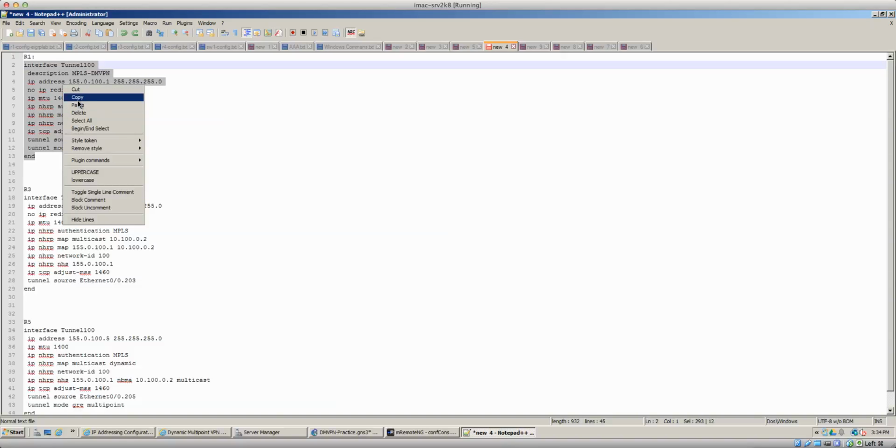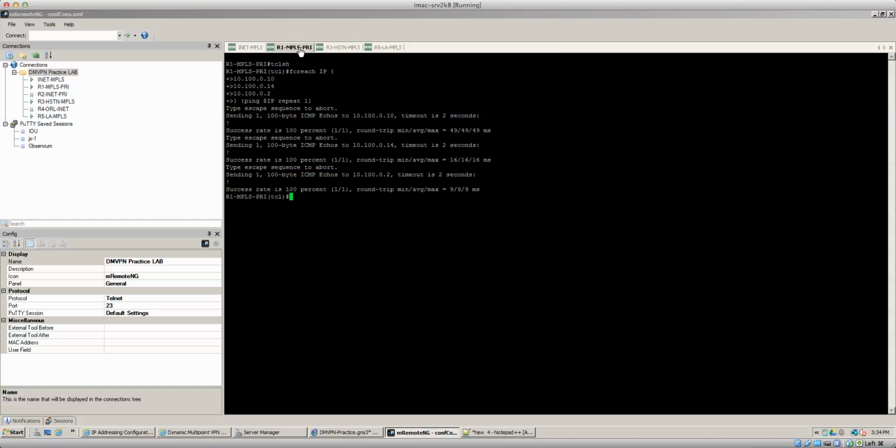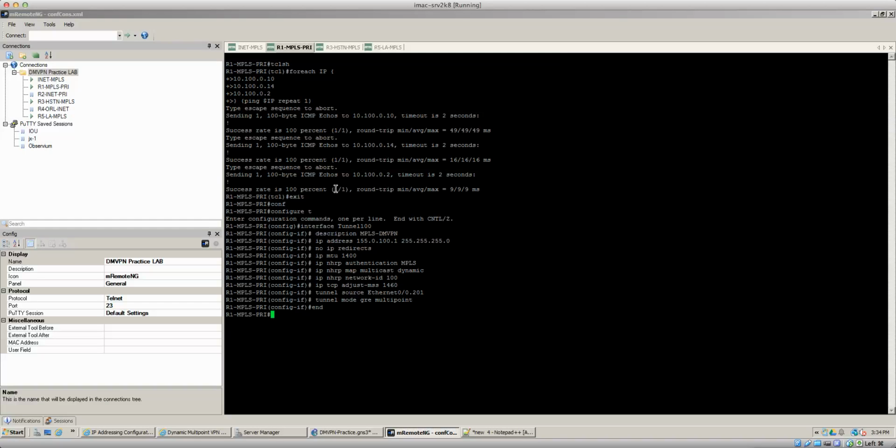So let's drop that down and make sure that it gets taken into router 1. So we'll do a quit, config t, and paste those commands. Beautiful. We should see a tunnel come up.